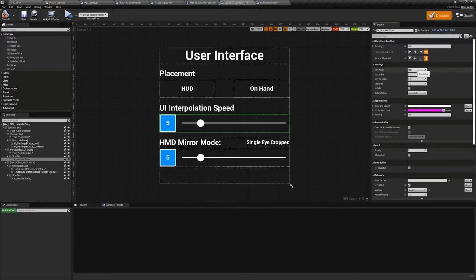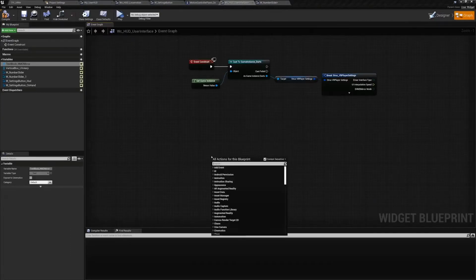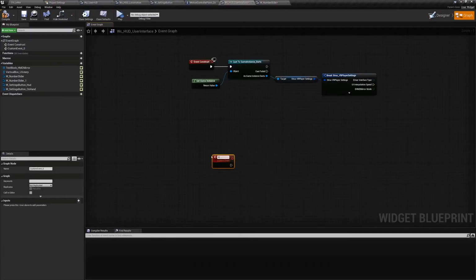In the slider under UI interpolation speed, set the max to 5 and the step size to 0.1. Also, make sure to change the button action to UI interp speed. For the HMD mirror mode slider, set the max to 5, the current value to 5, and the step size to 1, and the button action to HMD mirror mode. We need to set the button on value for the user interface and change the text to currently chosen HMD mirror mode. Create a custom event named setUIPlacement with a bool input named hood.